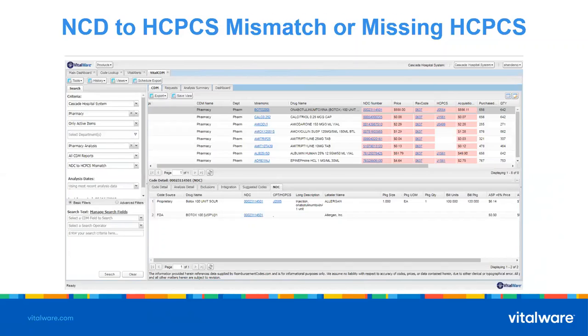You can see there with any of those values that are missing as well, those white values in the HCPC column, you would again be able to reference that NDC number and get to the specific HCPC that you should be adding to that particular value so you're billing appropriately.